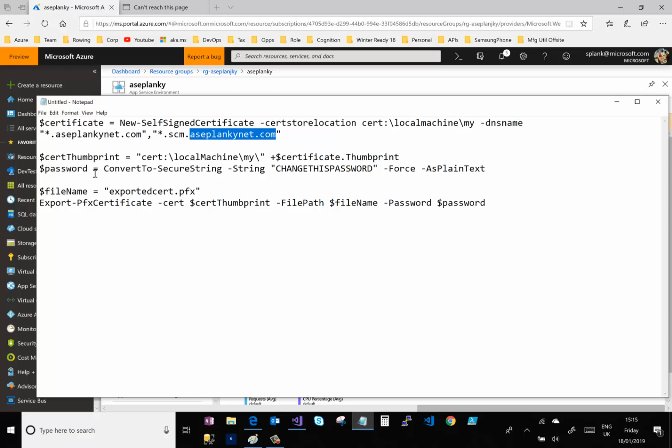The password is where we use a password. I'm going to change this password. That's going to be a plain text string. And then the file name that we're going to export this to is going to be called exported-cert.pfx. Now, if I run this as an administrator, it's probably going to end up in Windows System32. I've done it quite a few times in the past, and that's where it's ended up.